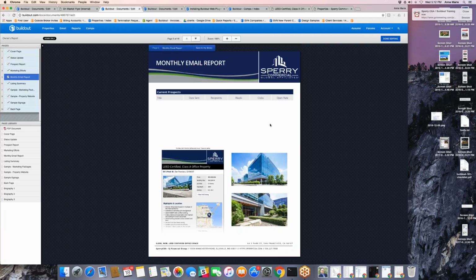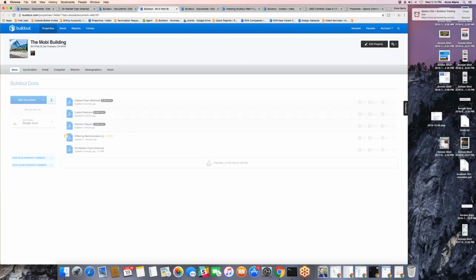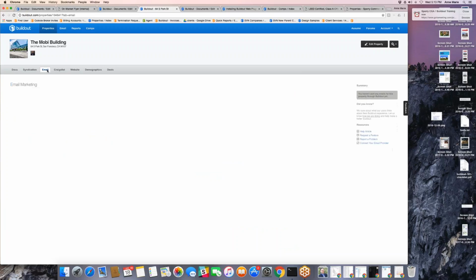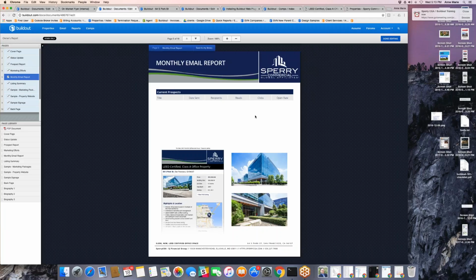email report, listing pages and all of that right there. Show the web page, etc. And I believe the editability for this page is if you send out an email from this tab, once you connect an email provider, any emails that you send through there will show up in this marketing report automatically.